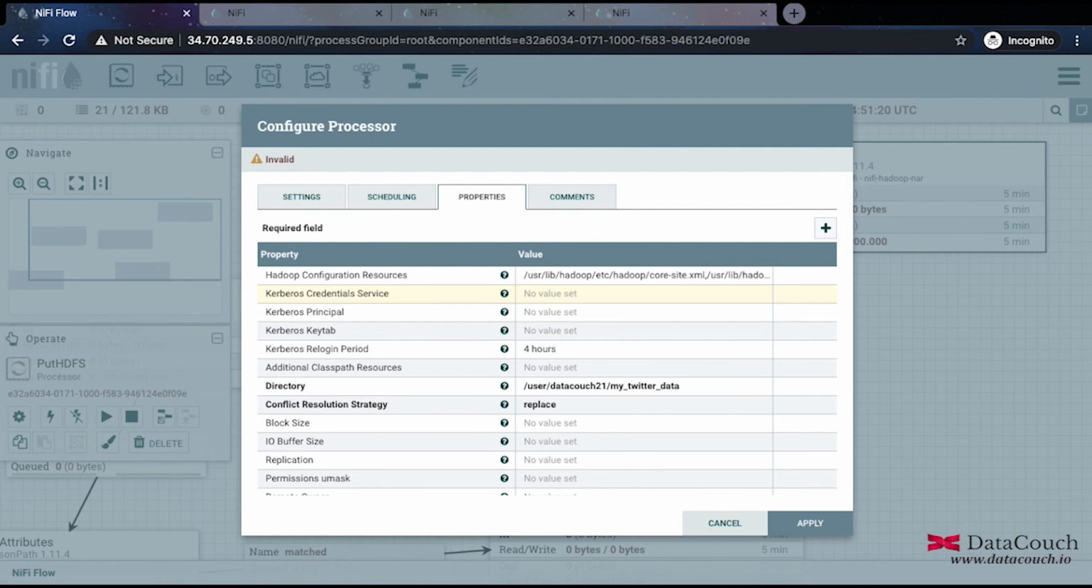We got the put HDFS. We can also use put file. There is another processor which can allow you to put data into your local file system. So there are many options related to putting data into different sinks. So now it's time to run this flow.